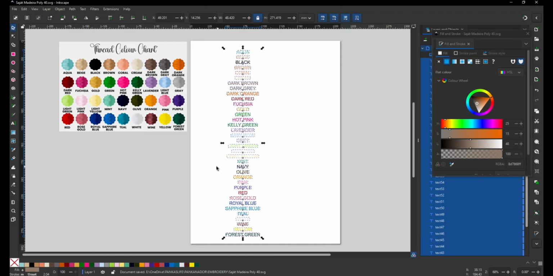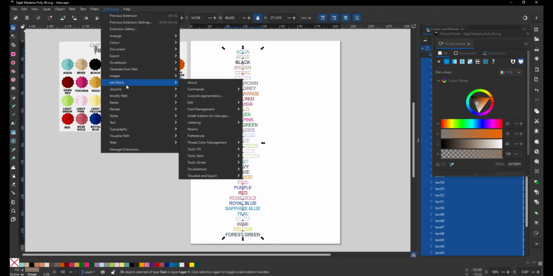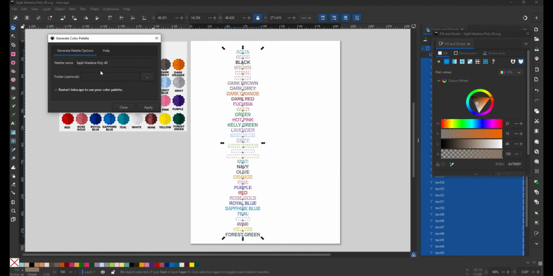Once saved, as you can see, everything remains just as we left it, meaning all items are still selected. Go to Extensions, Inkstitch, then Thread Colour Management, and Generate Palette, and this time choose Generate Colour Palette. Here, you can give it a name so you can find it among the other lists. For me, it's My Madeira Poly 40, and then click Apply.